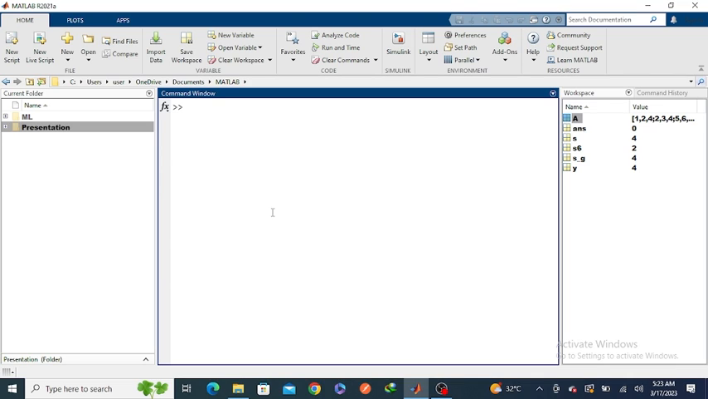So for example, now I have A. A is already there. It's not there in my workspace. So if I had defined a particular variable to be capital A, I cannot come and call small a. Automatically it becomes an error: unrecognized function or variable A, because MATLAB variables are all case sensitive.